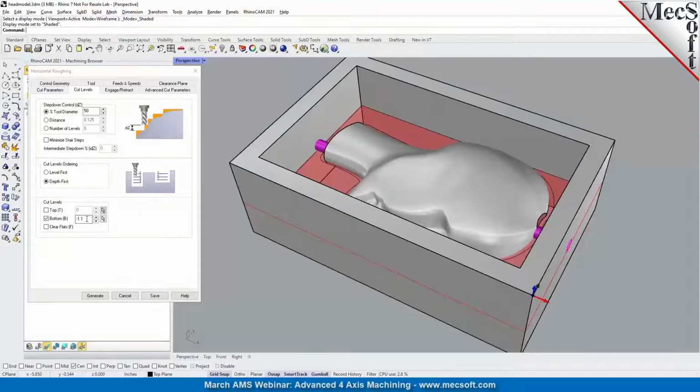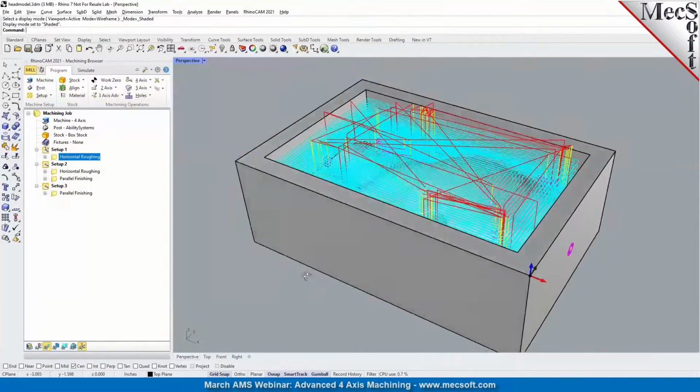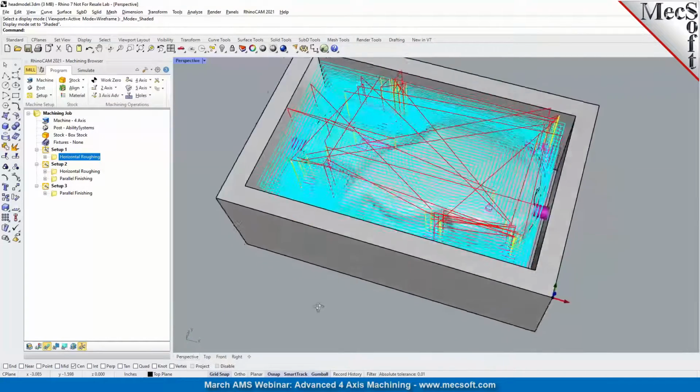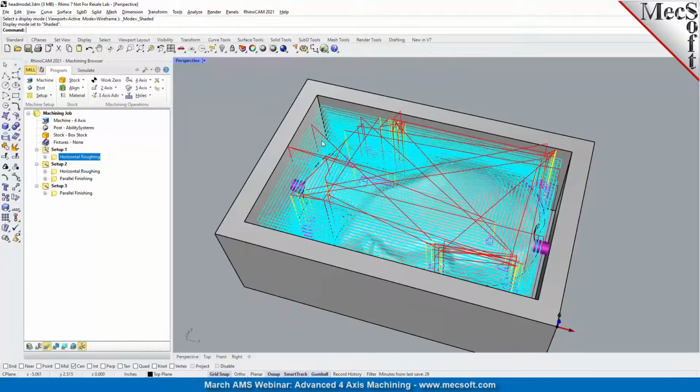You can either specify a cut level bottom, or you can insert a plane to use as your Z containment, and then specify your engage and retract parameters and any advanced cut parameters to generate your toolpath. So we now have generated a roughing toolpath, also known as horizontal roughing or Z-level roughing from the top.